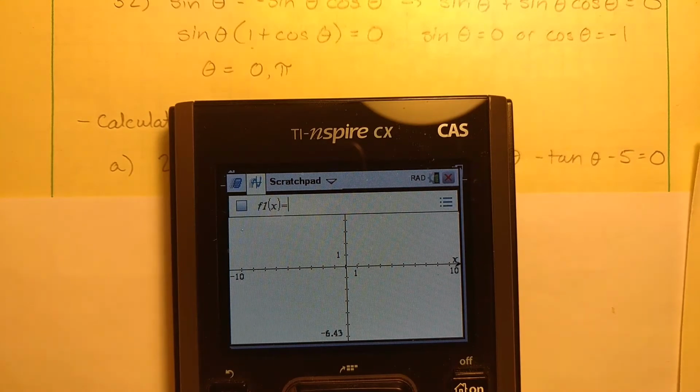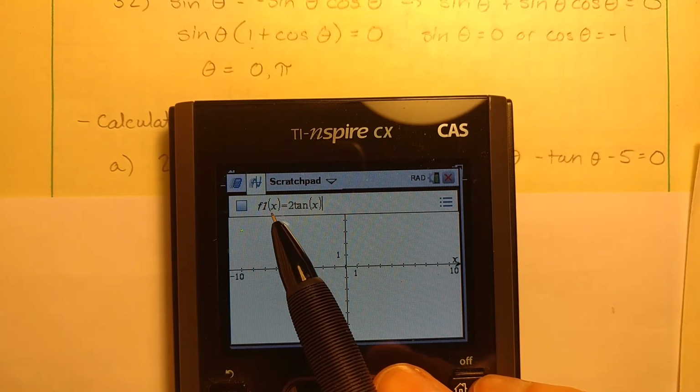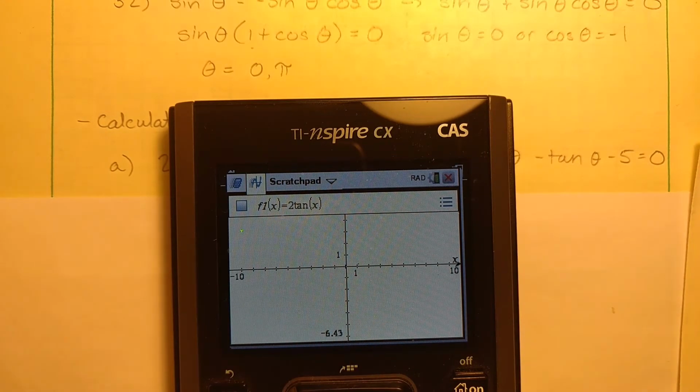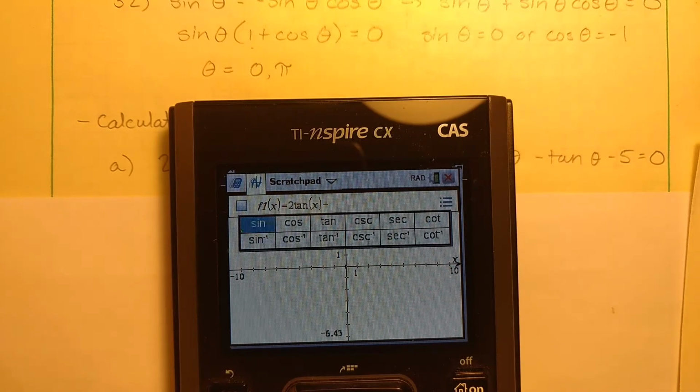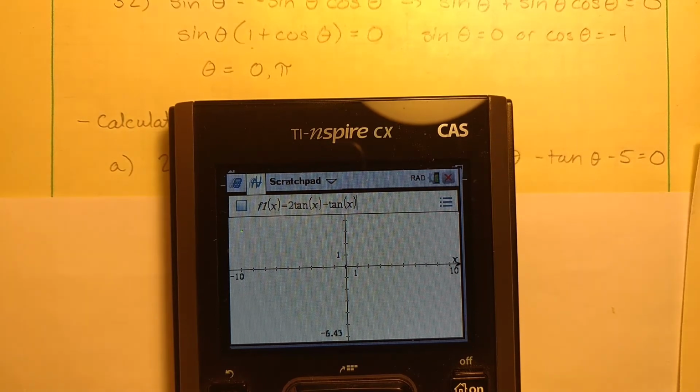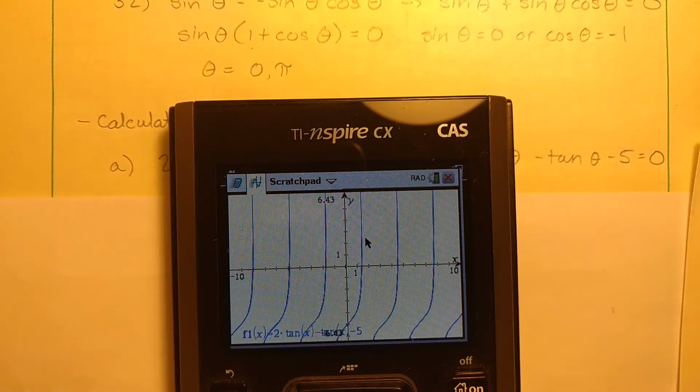So I'm going to hit my tab there, and I'm going to enter 2 tangent. Now notice when I put this in here, I can't use theta, I have to use x, because all of my functions are f in terms of x. So I have to use the x variable. So I have 2 tangent x minus tangent x minus 5. And I'm going to go ahead and hit enter and graph that. But notice this is not the window I want. This is my standard window going from negative 10 to 10.